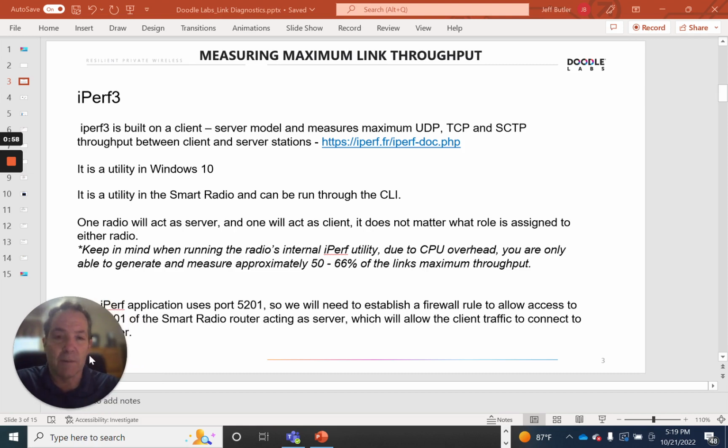In the instance of the embedded iPerf on the radio, one radio will act as server, one will act as client. It doesn't matter what role is assigned to either, but you need to keep in mind when running the radio's iPerf internal utility, due to the CPU overhead to generate the traffic and measure it, you're only able to generate and measure approximately 50 to 66% of the link's maximum throughput. So keep that in mind.